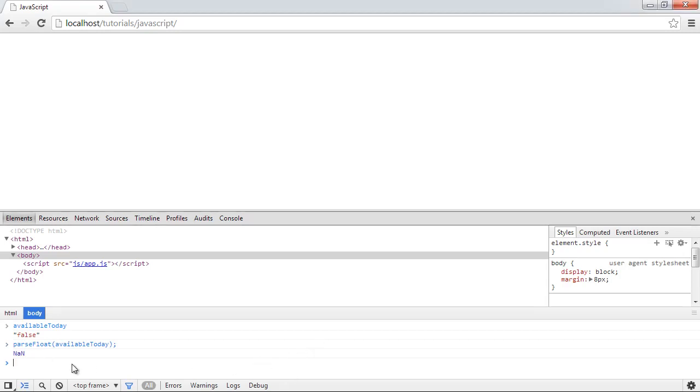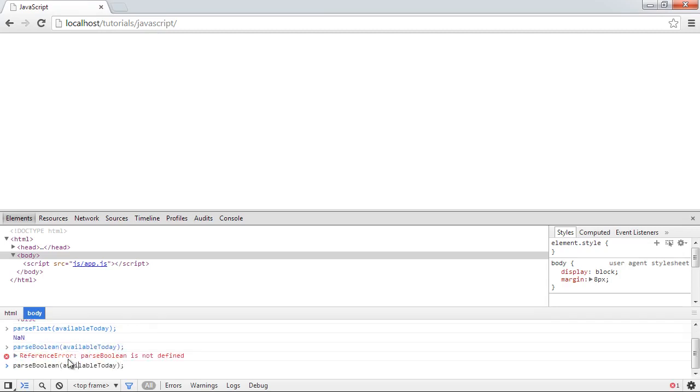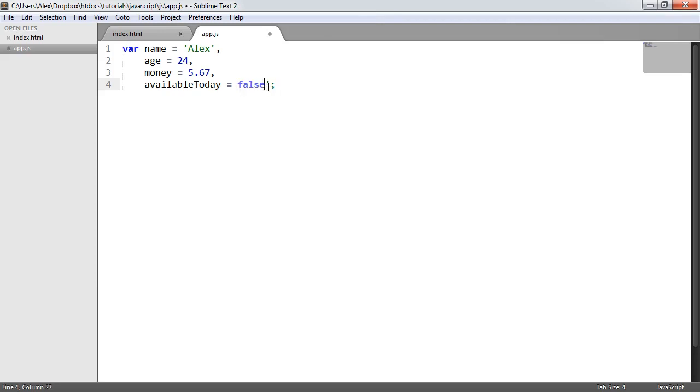Okay, we'll talk about NaN in a moment. So available today is not a float, it is in fact a Boolean. Parse bool. Okay, so in this case what we're going to have to do is just include this as a bool.